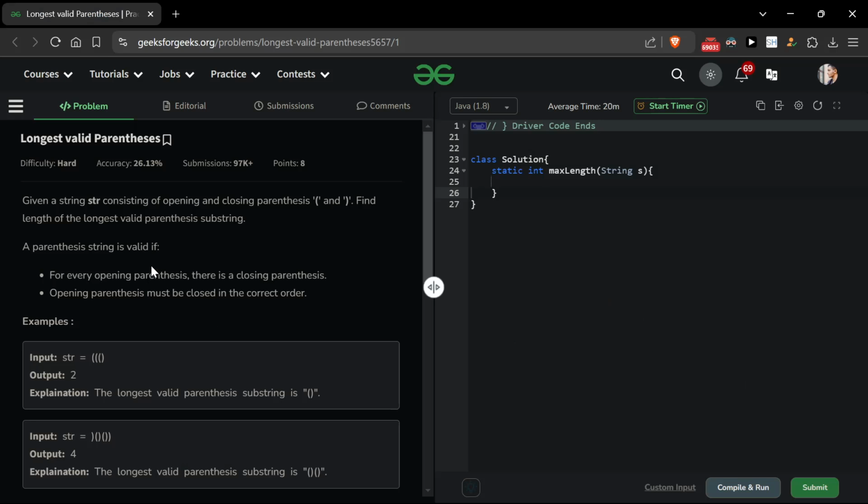Here we go. We have a question: longest valid parenthesis. It's a hard question and a pretty interesting one. You are given a string S consisting of opening and closing parentheses, and we need to find the longest valid parenthesis substring. A parenthesis string is valid if for every opening parenthesis there is a closing parenthesis. Opening parenthesis must be closed in the correct order.